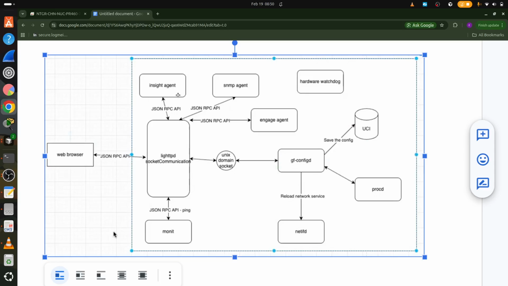So why do we need the insight agent? For example, the web browser is only reachable when we are in the LAN, and we can't be in the LAN every time. If you are somewhere remote and need to change the configuration of our router, we will use the insight agent. We onboard the device to the insight, and there will be a polling mechanism where the router's insight agent keeps polling whether any changes are made. If any changes are made, they will be reflected back in the router. This is based on the insight agent.